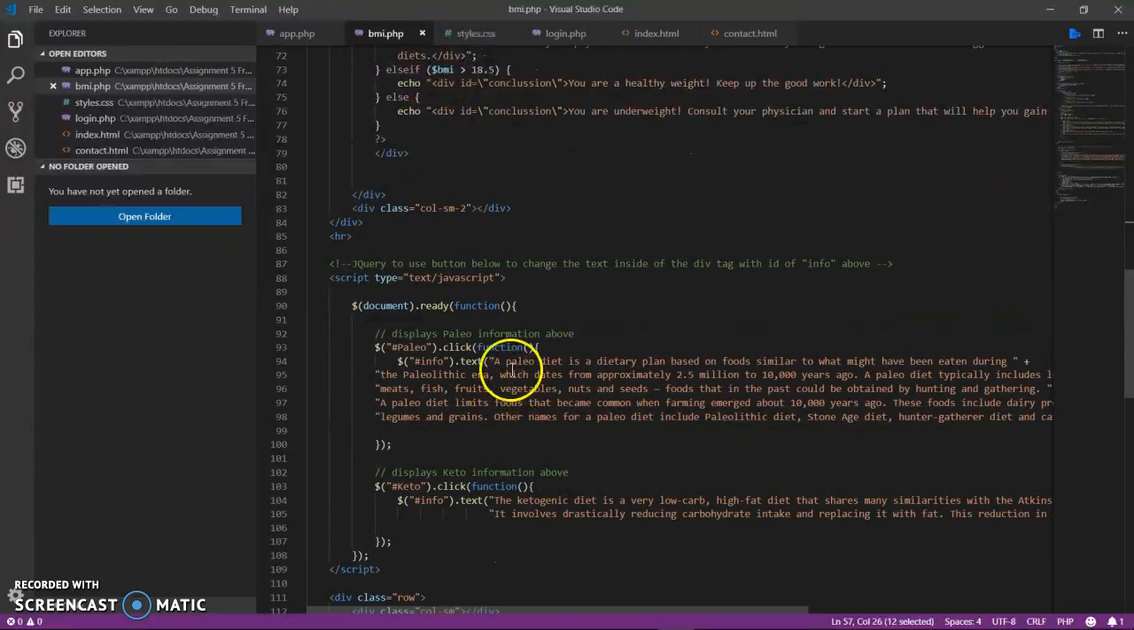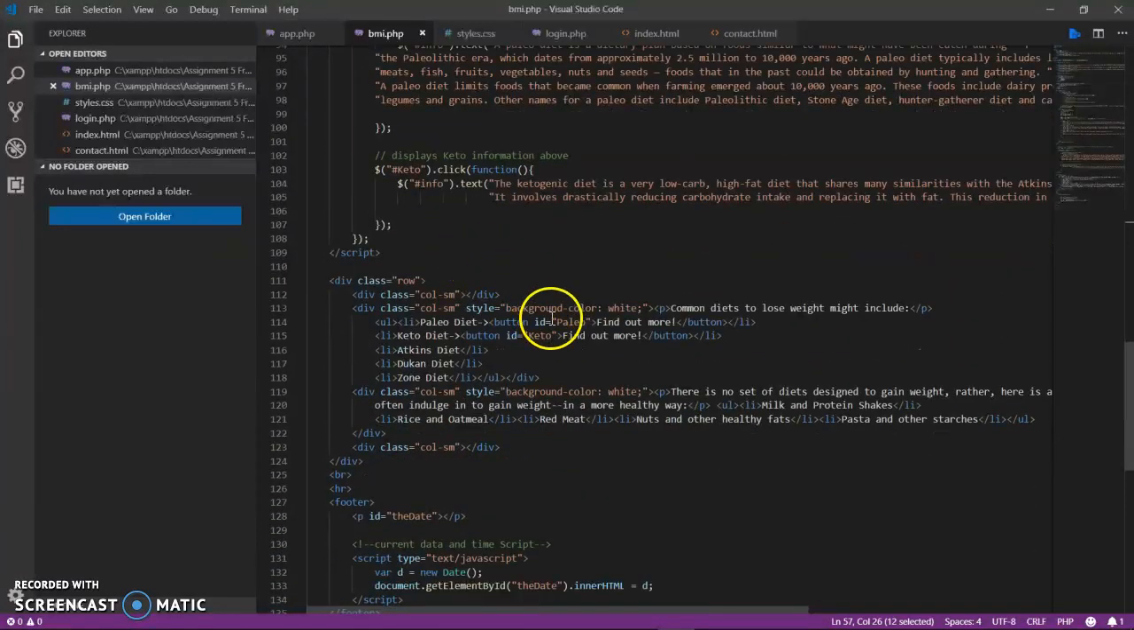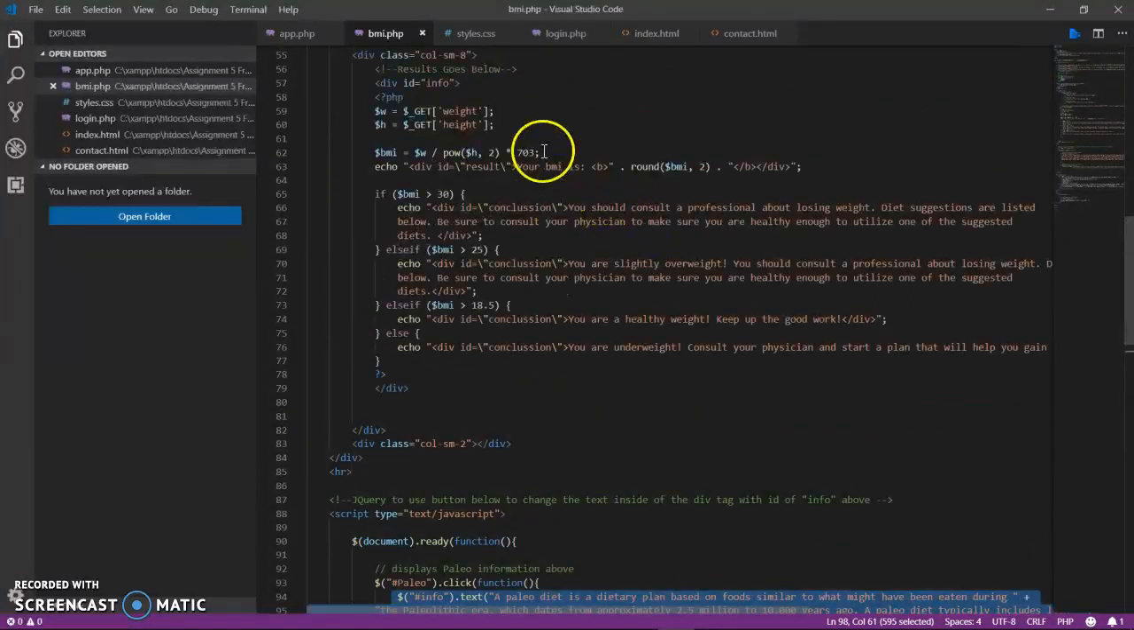So when you click on that button, that's the JavaScript code. The button is down here, and so when you click on it, here it is, and you click the paleo. This goes into that div up here.